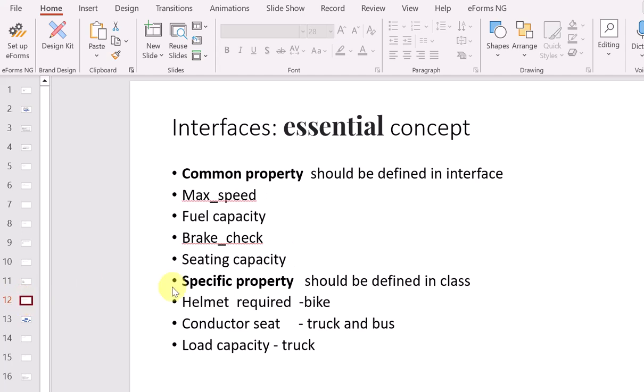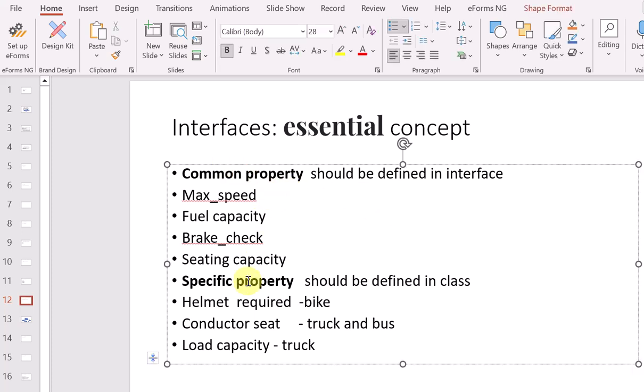Now I am going to the next slide, and this has the classification: common properties and specific properties. One more thing is important. All the common properties should be moved to an interface for definition. If you define common properties in an interface, you can use that interface in a class, so all the common properties will be available in your class automatically. Specific properties should be defined in a class, because these are not common and it doesn't make sense to define them in an interface.